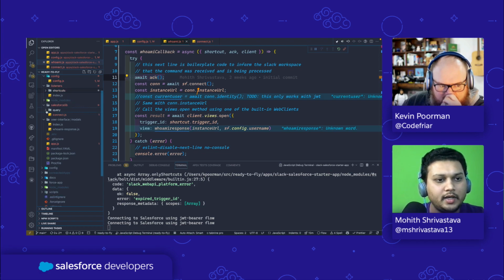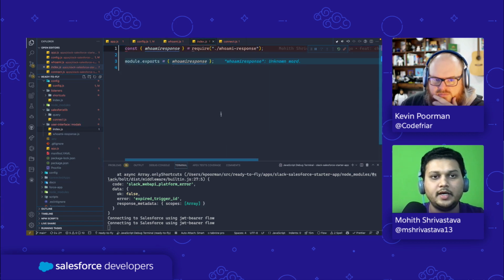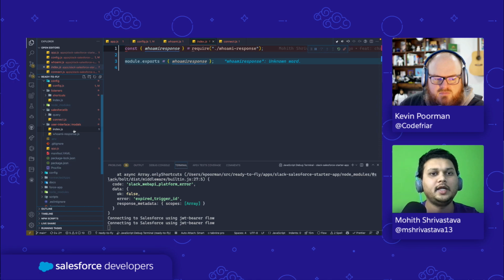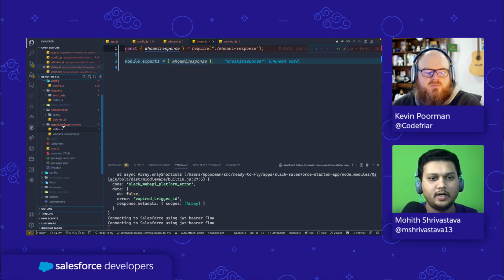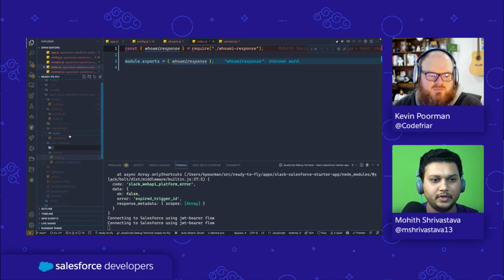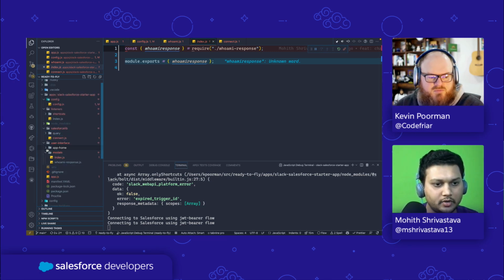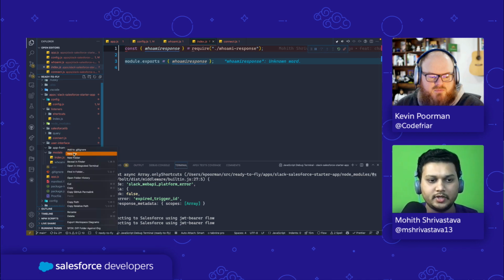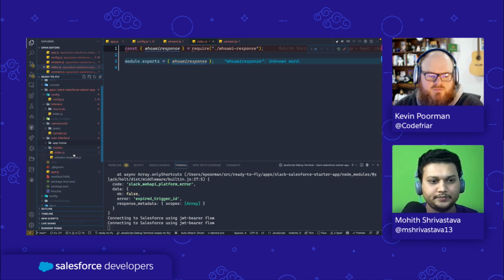So there is already, if I'm not wrong, a user interface. Yeah, there is a user interface where we have created a folder for models, right? Let's create a folder there and call it app-home. Yeah, exactly. App-home. Okay. So in the app-home folder, obviously we will need an index.js file, right?